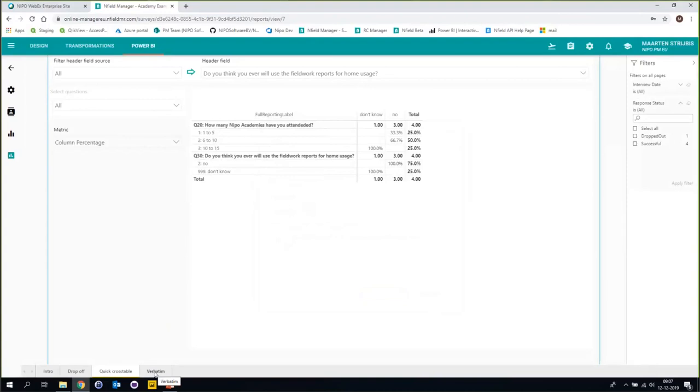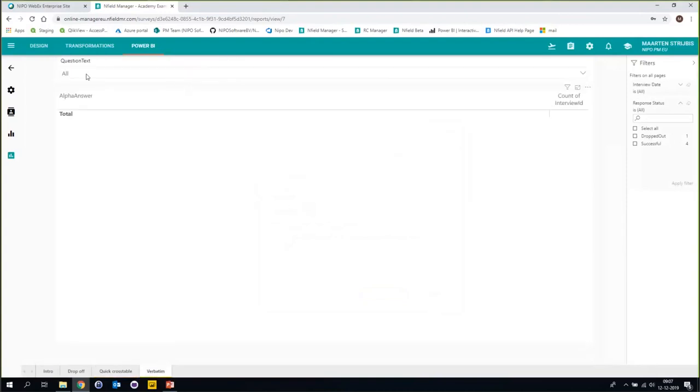And the last tab is the verbatim tab. If you have an open-ended question, you can select them here, and it will display all the open-ended answers. This is especially helpful if you want to have some first indications for some more qualitative surveys.